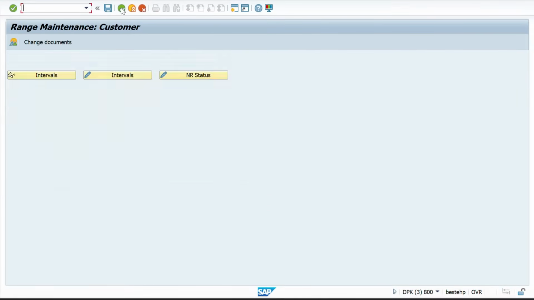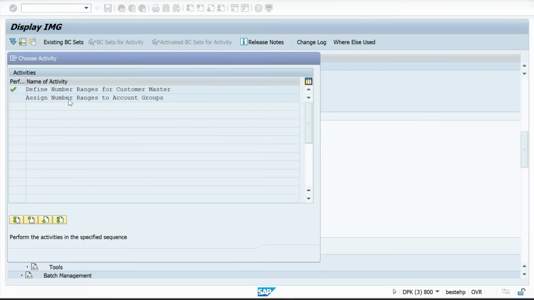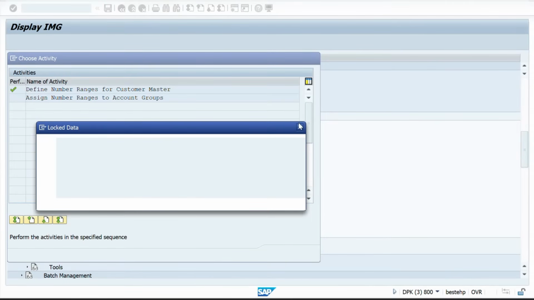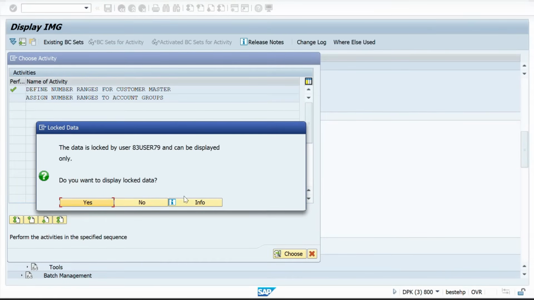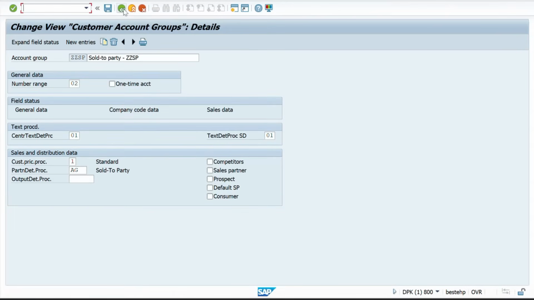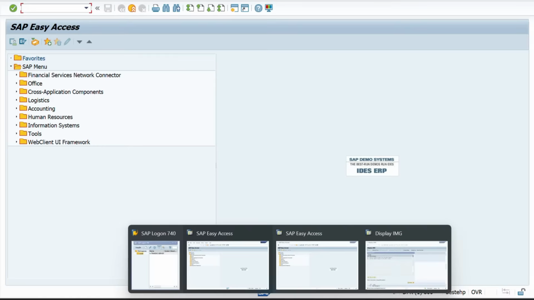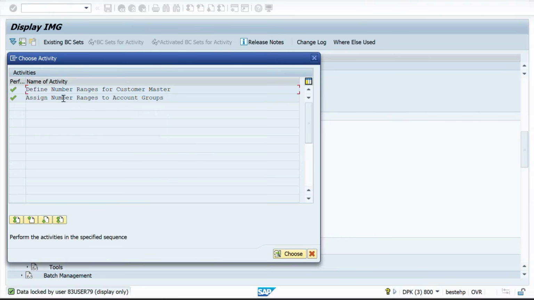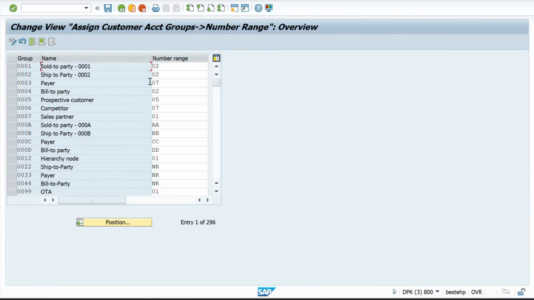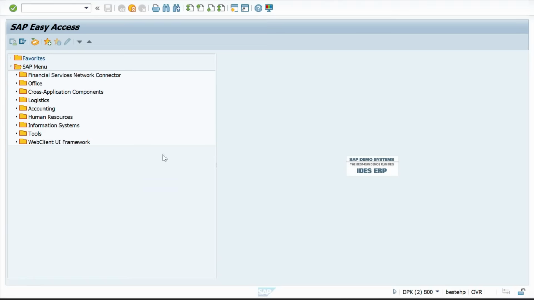So I'm coming one more step back. Now assign number range to account groups. Okay, so the data is shown now. I think somewhere I have opened that account groups. Okay, yeah, here I have opened. Now either I can go to OBT0 or I can come here directly and assign. I will go to OBT0 only, for simple understanding.